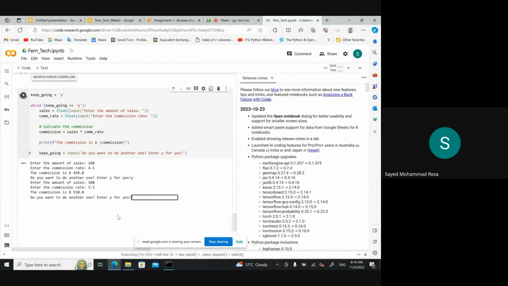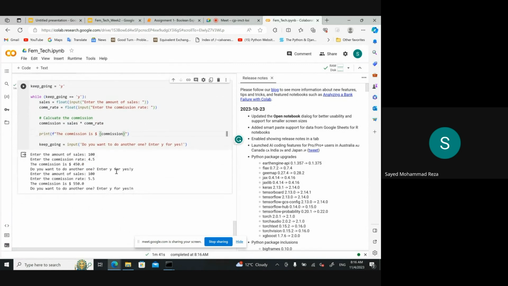So one of the benefits of the while loop is, while the condition is true, while y is equal to y or yes is equal to yes, then come and perform the task, right? So if I say no, it stops the program. It stops the program, and the condition is not true. Like no is not equal to yes. So in this case, it stops the program.